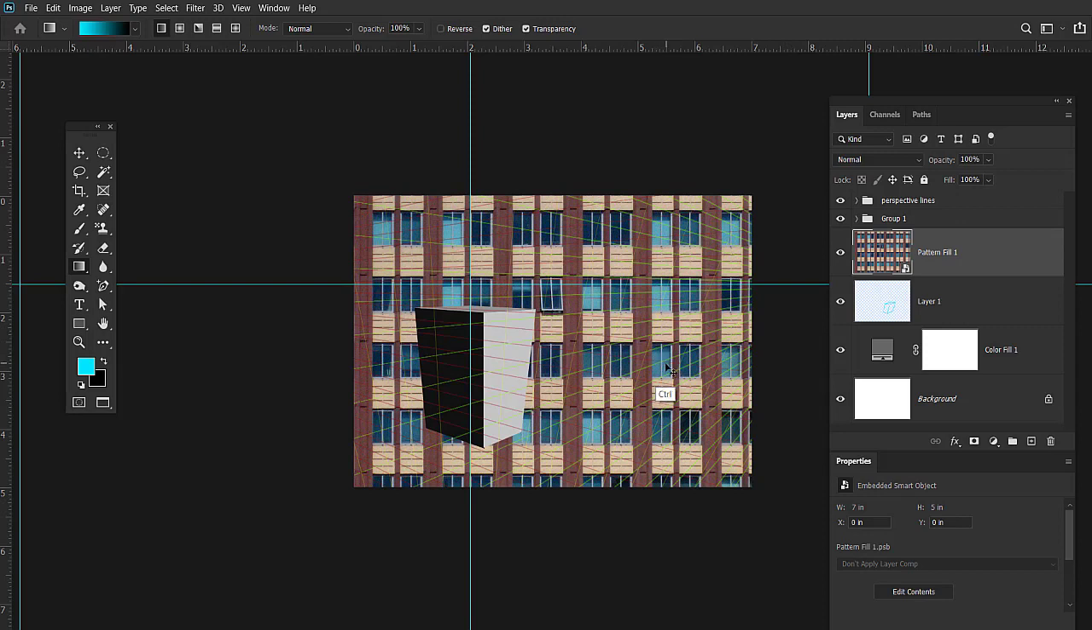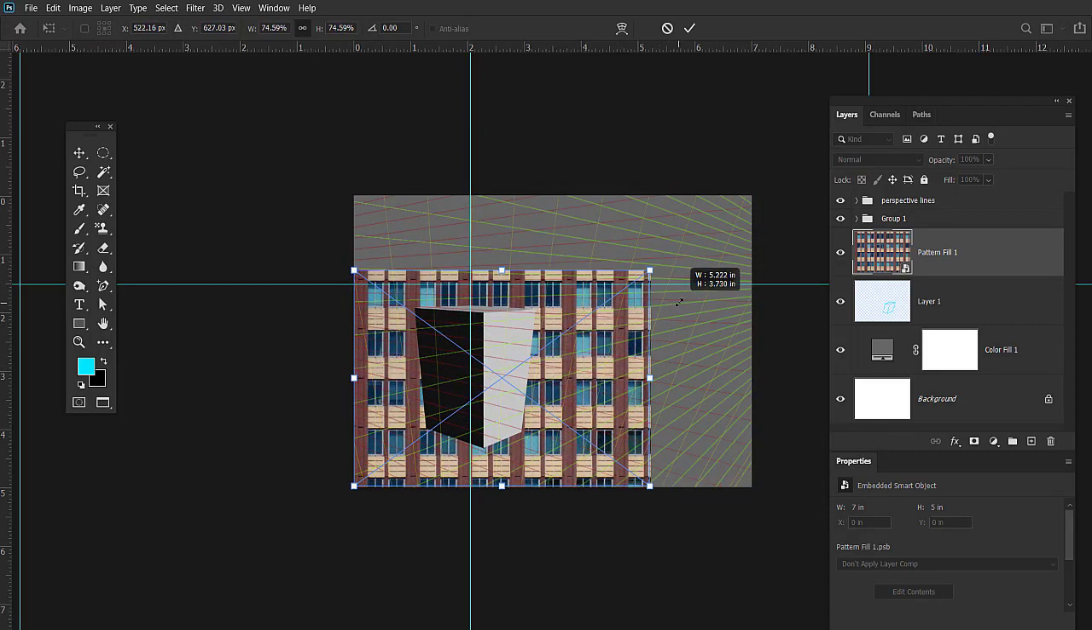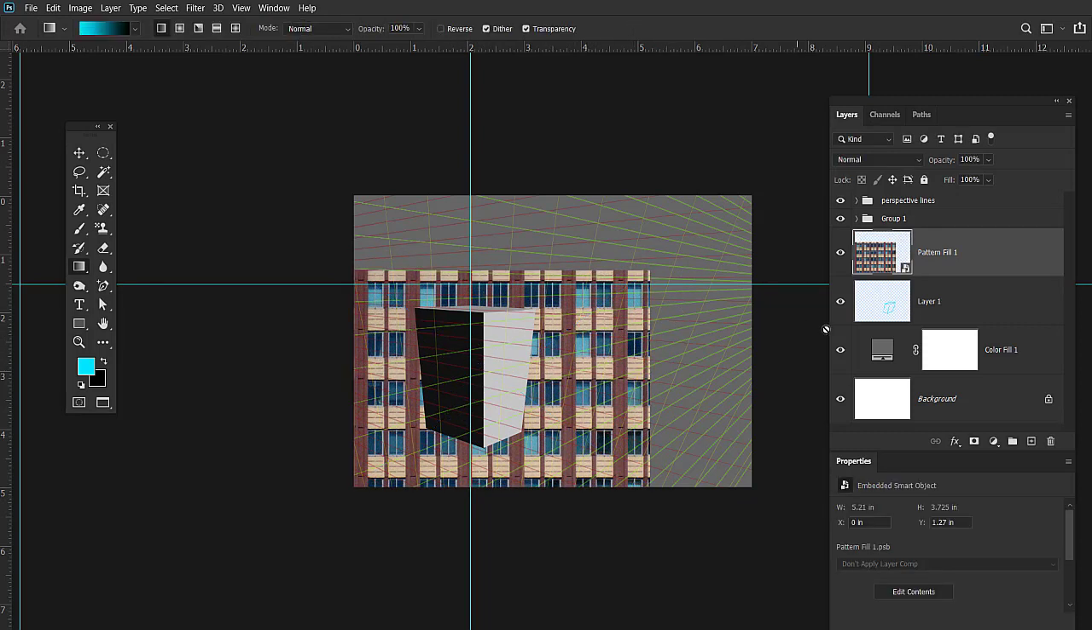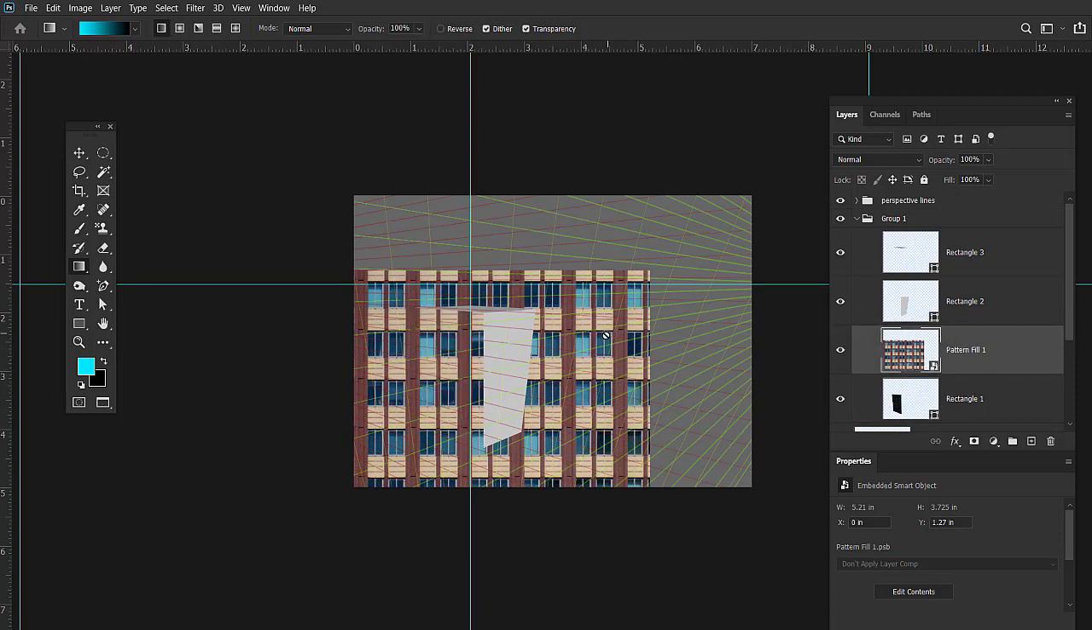If I hit Command T, guess what I can do? I can start resizing this around. Let's place it on top of my vector shape. I'm going to hit OK for now. Let's go to my group, and I'm going to place this on top of the darker one. Right there. Okay.